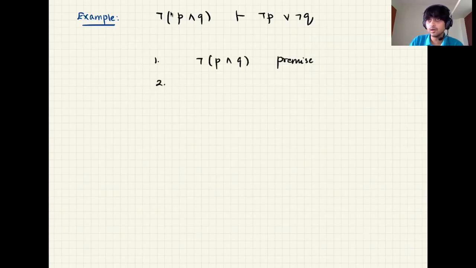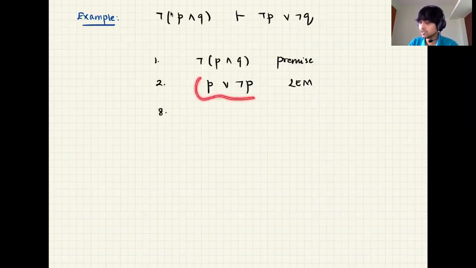I'm going to use LEM, that is P or not P. I can always use LEM with some instantiation of phi. Now I want to derive not P or not Q. If I'm able to derive not P or not Q from both P as well as not P, then I can use the OR elimination to get this.